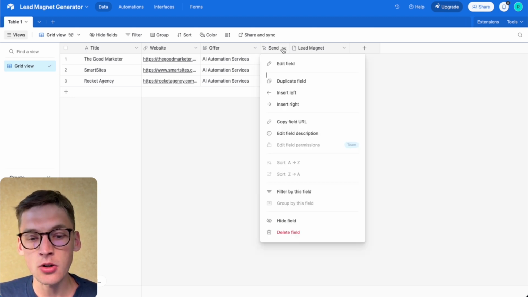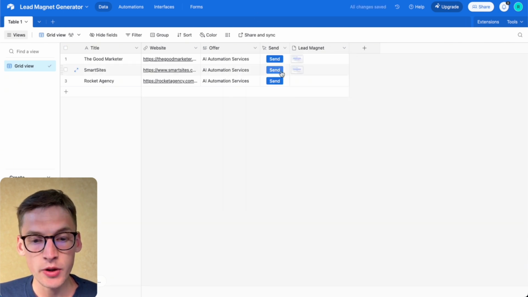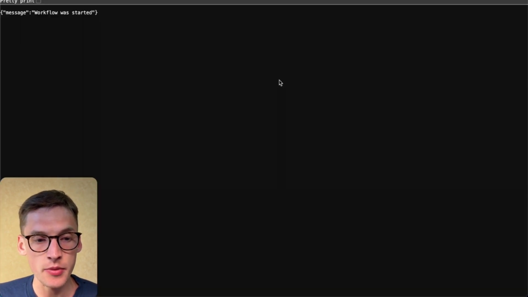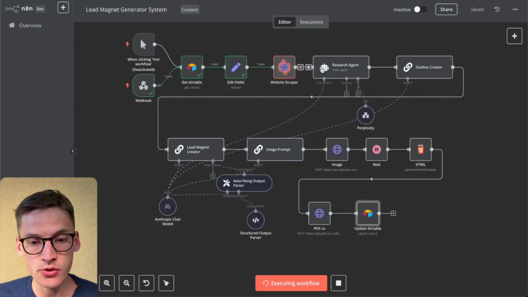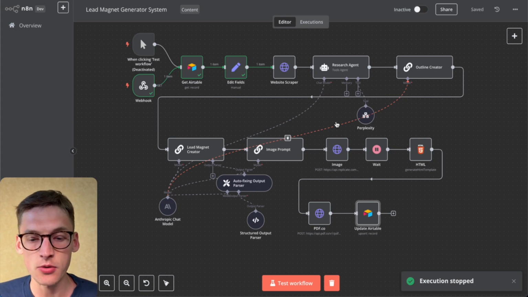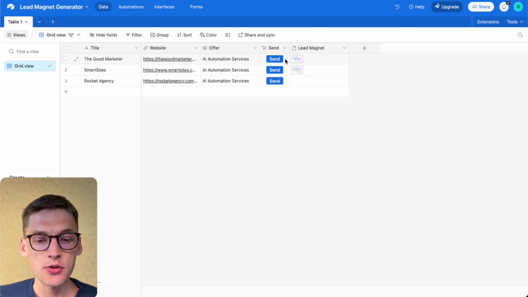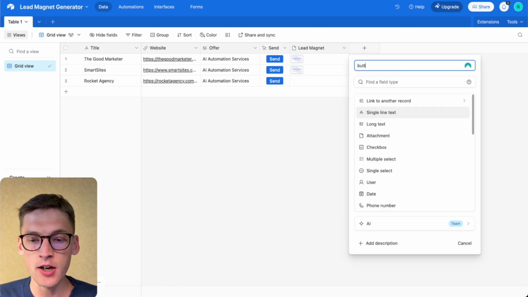So we have a button column where we basically send the webhook with the record ID. So whenever we press a button, this information is sent and the workflow is started. As you see, this whole workflow starts by just pressing the Airtable button. So I'll stop this scenario for the moment, but later I'll show you this whole setup and how this system really works. If we want to send the information, we need this button.